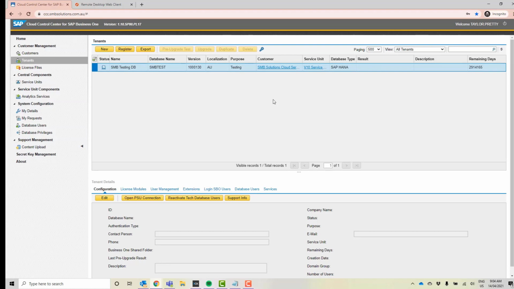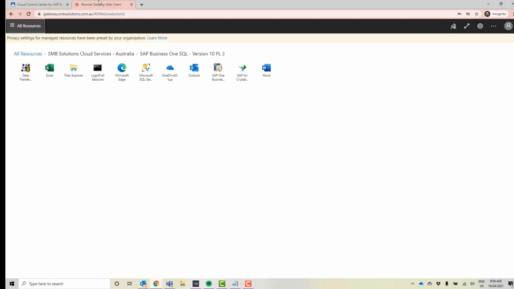So what I'm going to do is I'm going to go over here. I'm already logged into the SMB Solutions web client. Just in case you're not sure where to go for this, you can see the address in the browser up the top here. So that's gateway.smbsolutions.com.au/rdweb/webclient, and then I've just logged in using my reseller details.